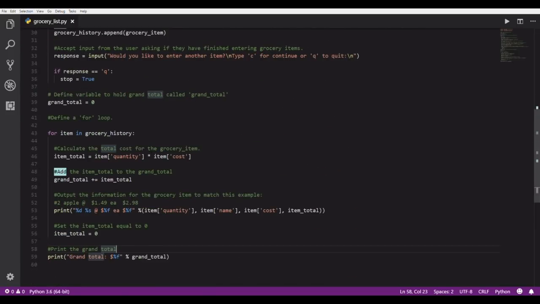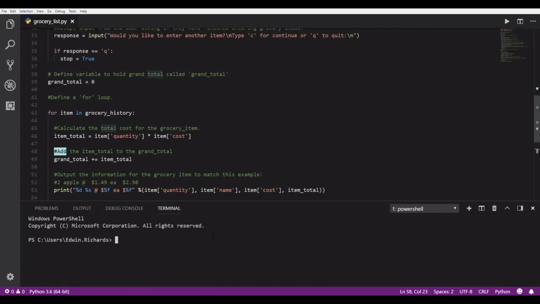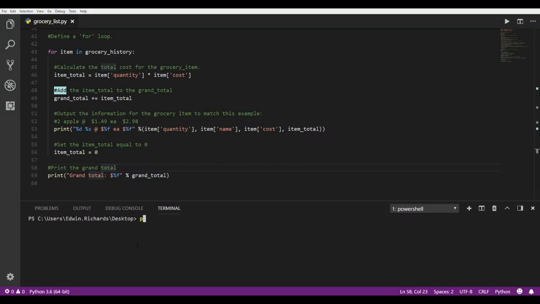Okay, so I think this should work. Let's go ahead and run it and see what happens. Python grocery this.py. All right, it's asking for an item name. Let's put something like apple. Quantity, I'll say, oh, you know what, I bought 5 apples, and they were $1.24 each. Would you like to enter another item?